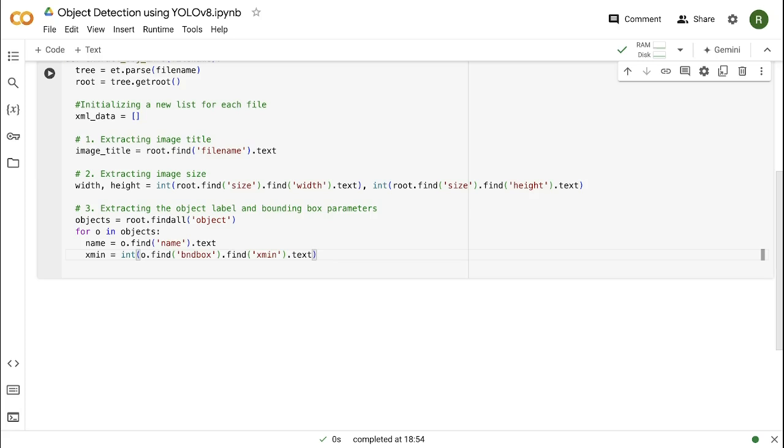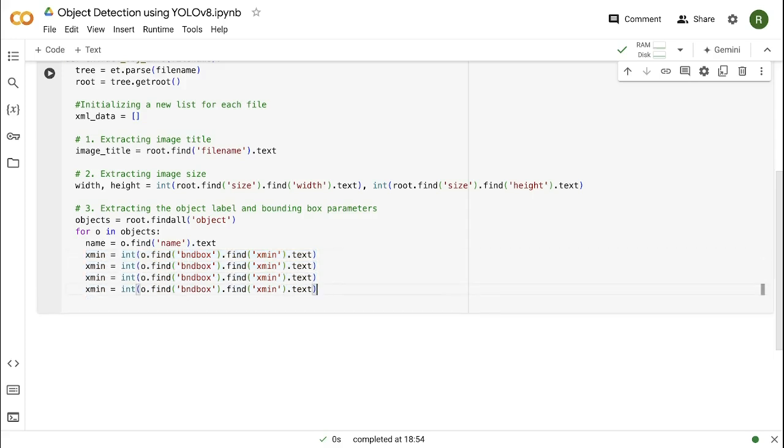The same thing we have to repeat for the other three parameters as well, that is xmax, ymin, ymax. So let me just copy it, and here we have xmax. Then here we have ymin, and then we have ymax. So xmin, xmax, ymin, ymax. These are the bounding box parameters that we are going to extract.